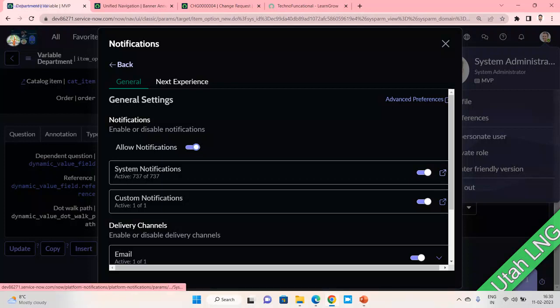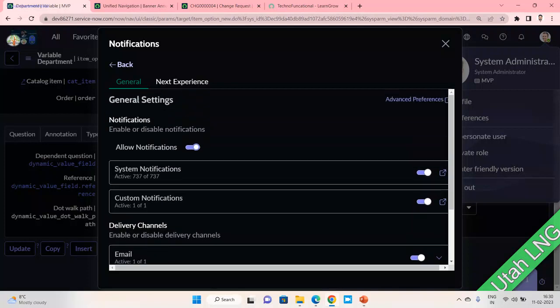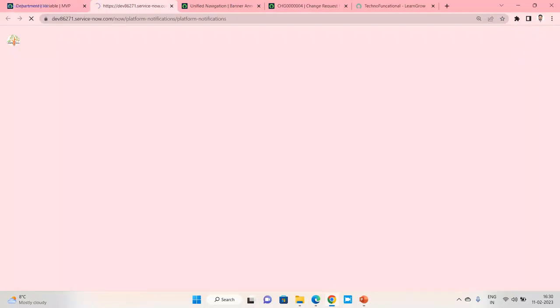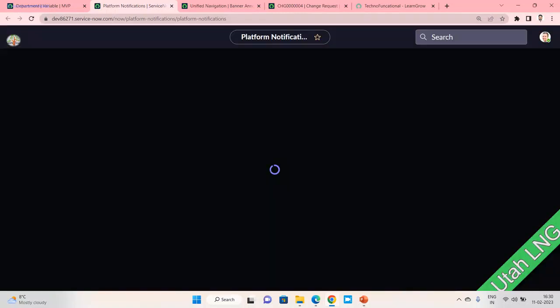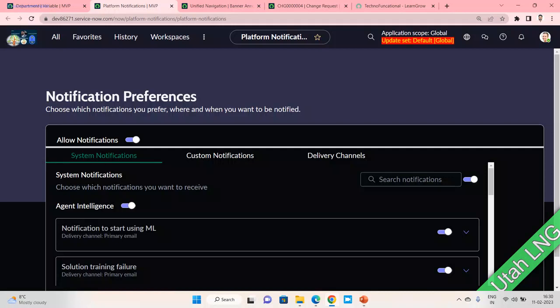But now if I want to do something at the personal level, like system notification, some custom notification, or I want to add some delivery channel, it is better to click on this advanced preferences. It will open in a new window. A very beautiful concept ServiceNow introduced. I liked it. Again, R&D is still going on, discussion still going on, search is still going on, notification hands-on still going on. A few things I can show here, a few things we can work on together.